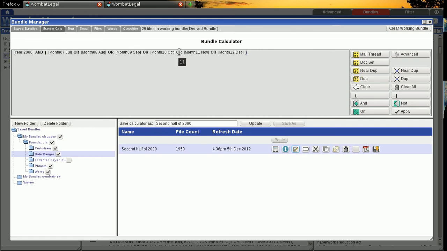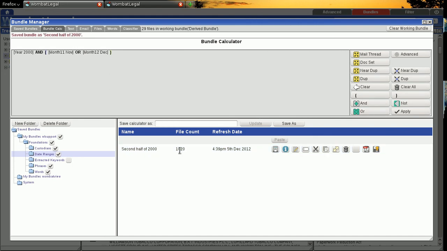and I'm going to highlight from this term here, and I'm going to clear it. I'm just going to clear all of these back out. So that leaves me with November and December in the year 2000. And I'm now going to update that bundle. So that bundle's now being updated, and it's gone from 1950 to 1020.